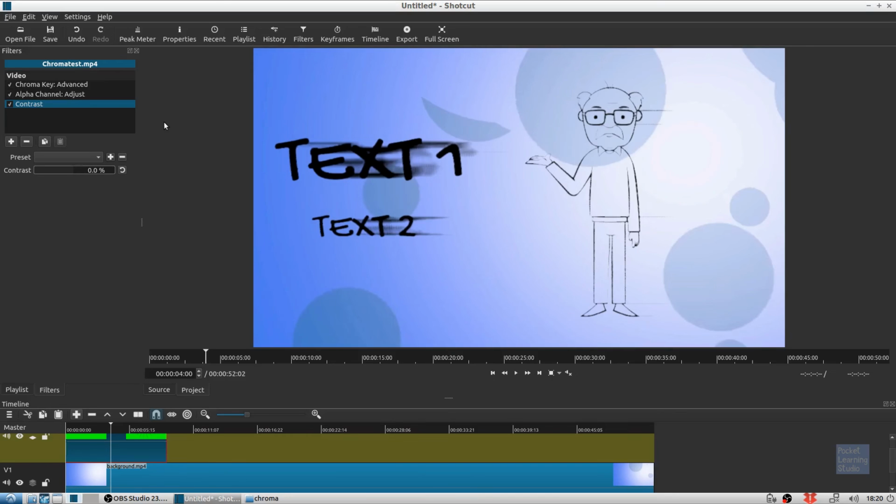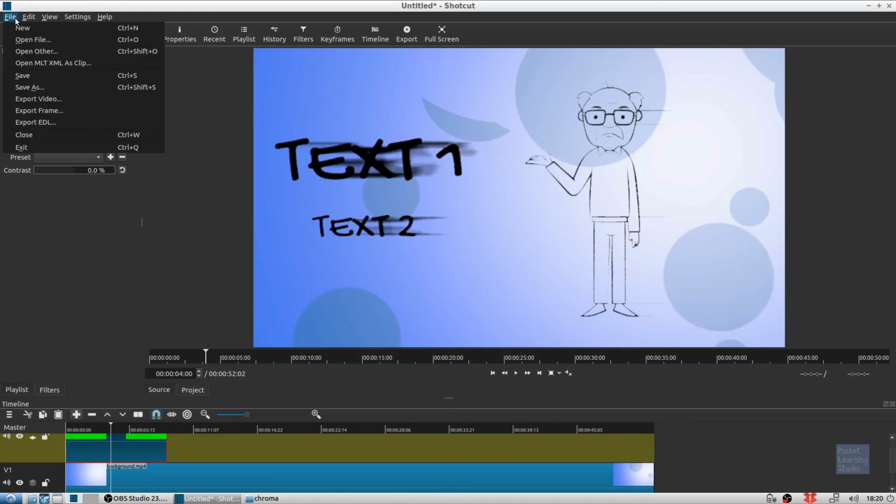Okay, now again, to export your file, you just go File, Export Video, select your format, all that sort of stuff. Again, this is not intended to be how to use Shotcut. This is just one way, and probably not the best way. This is actually not the way I use.